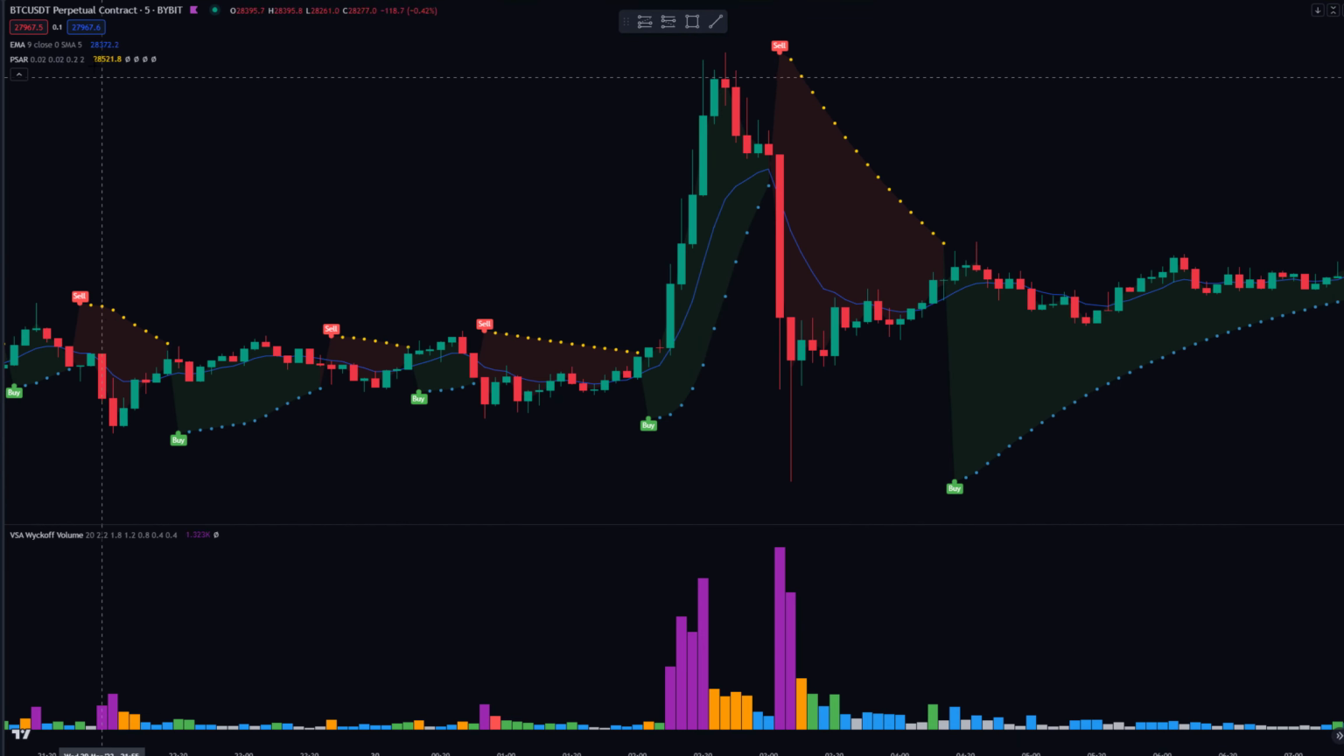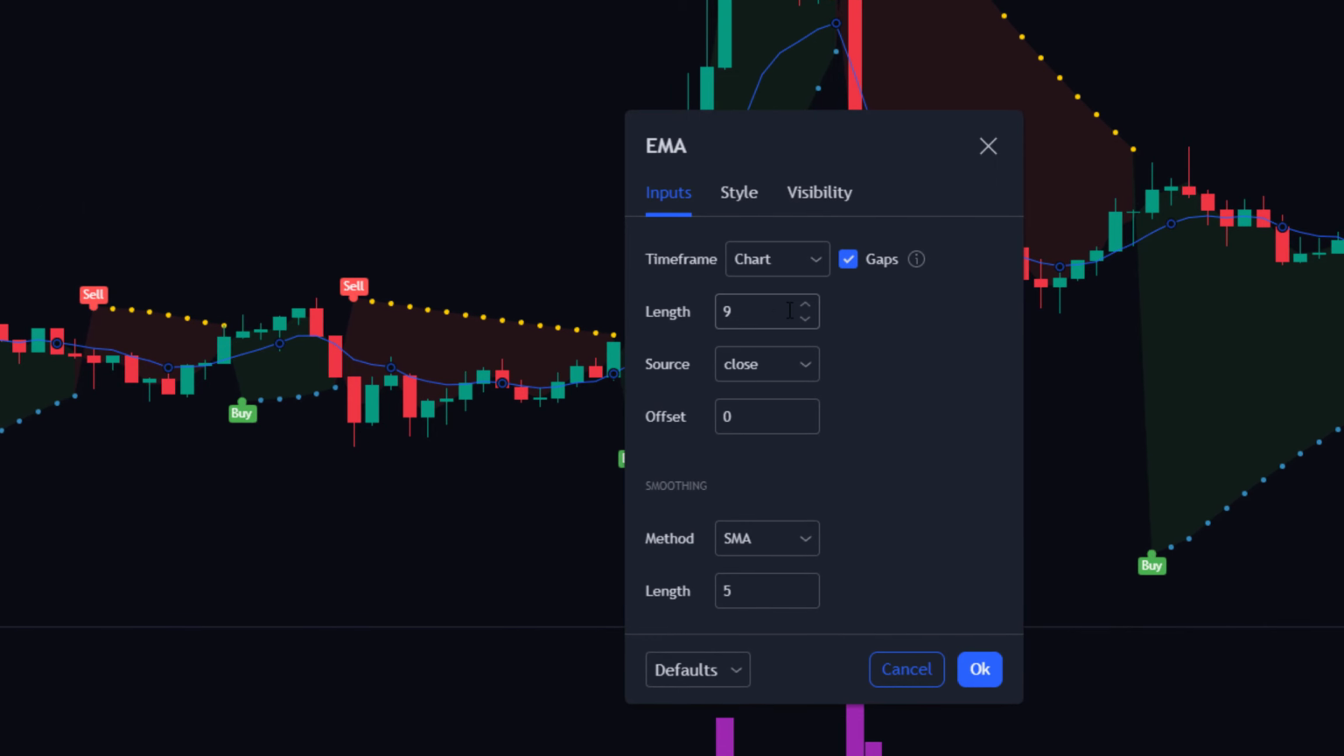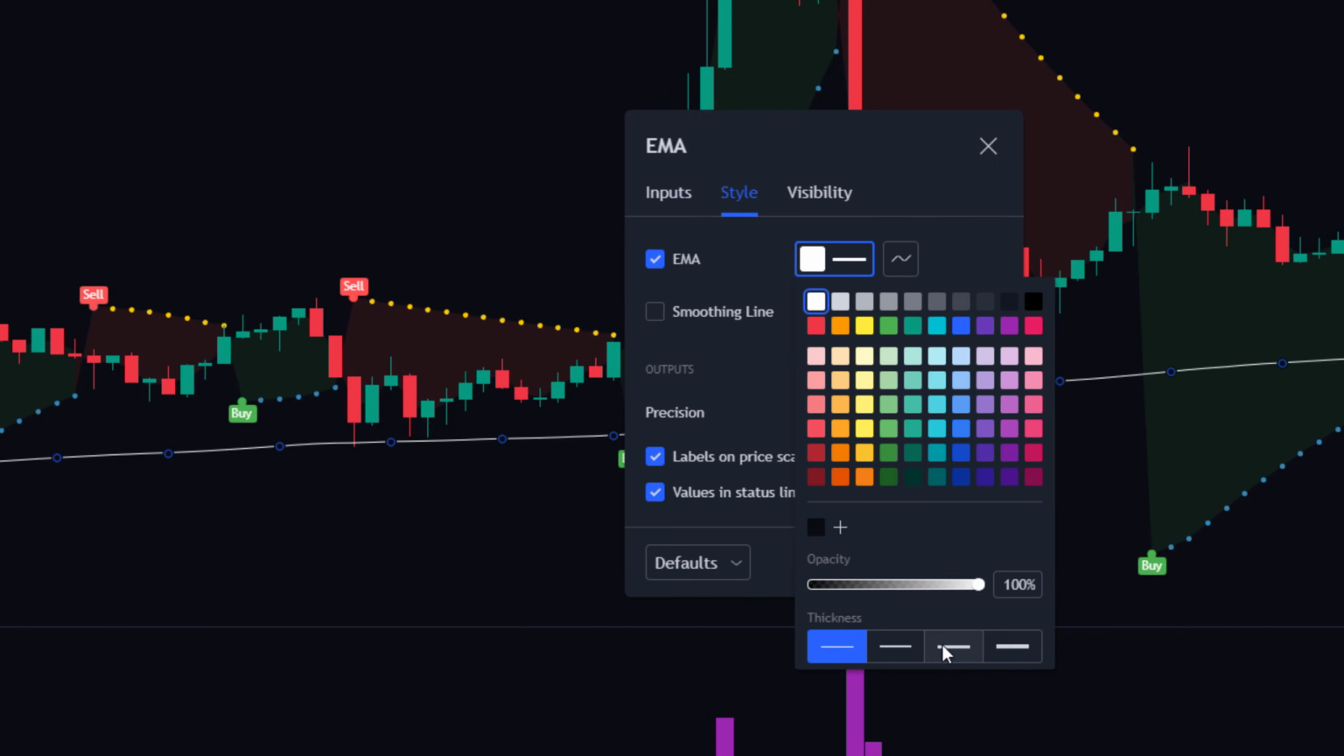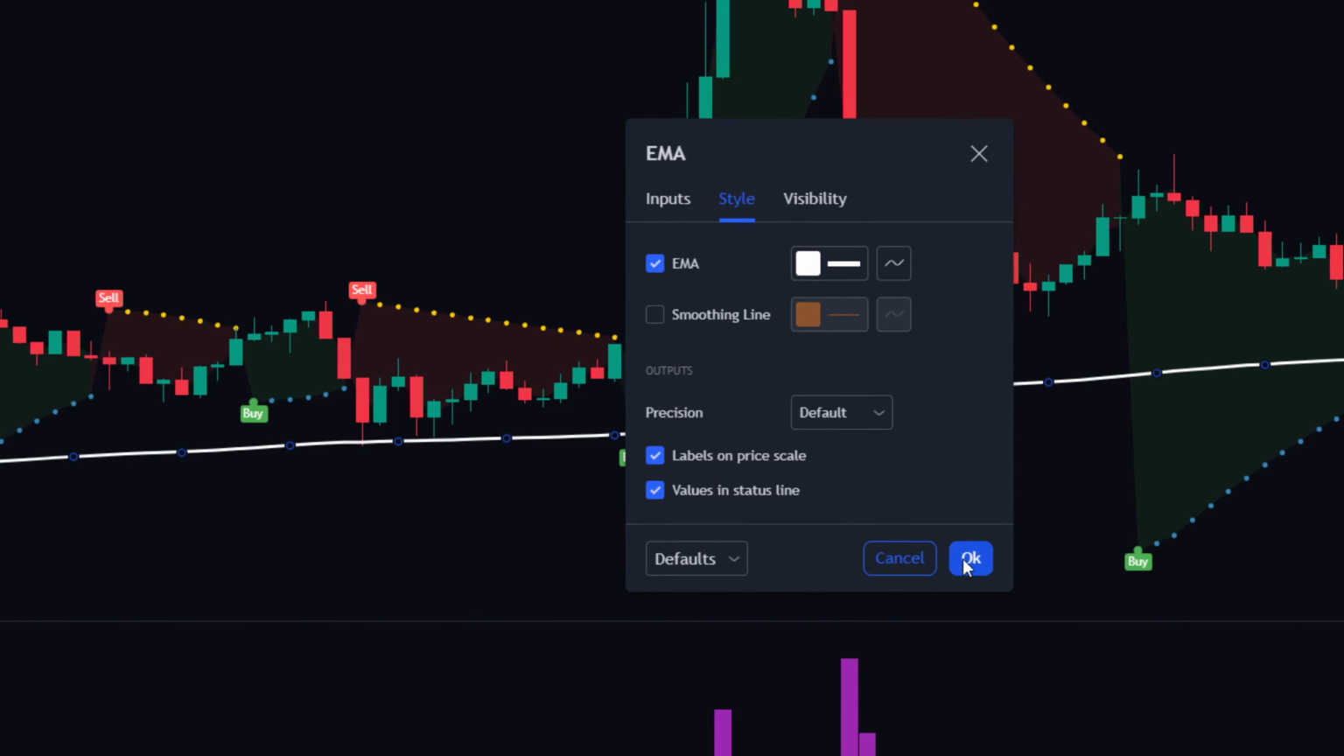First, let's change the settings of the EMA. We will use a length of 200, so type in 200. And in the Style tab, I just like the line to be white, so I'm changing the color.